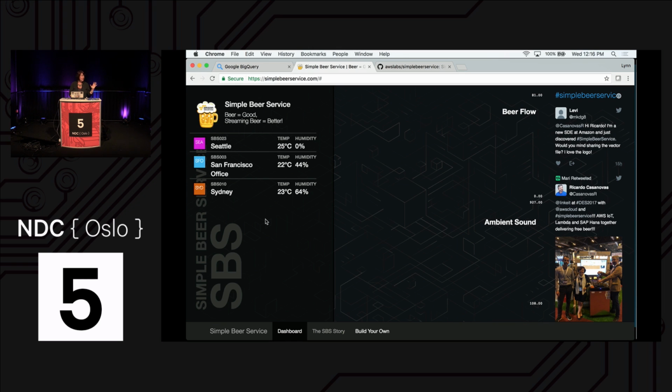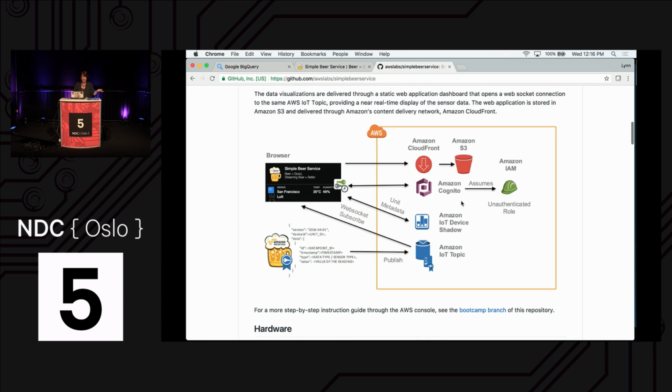This is the dashboard that shows from the kegerators in the Seattle office, the San Francisco office, and in Sydney, what the beer flow is coming off the kegerator. And in addition to being fun, it actually is a reference architecture that implements serverless. Like I said, the difference is it's using the IoT services rather than straight Lambdas. But it's an interesting use case. And again, I'm thinking you guys in Norway have a lot of IoT interest because of the sensors and oil and gas and all that kind of stuff. So fun to build.